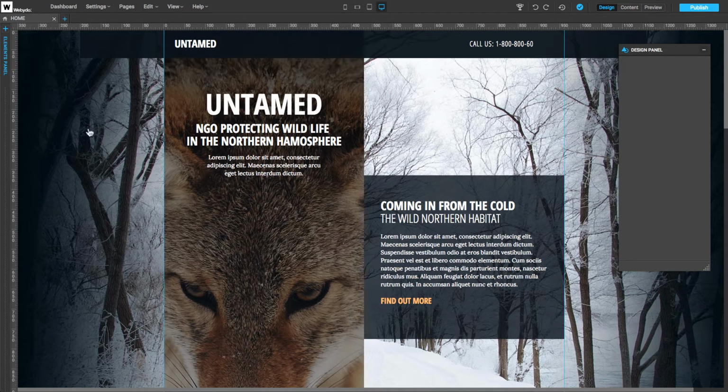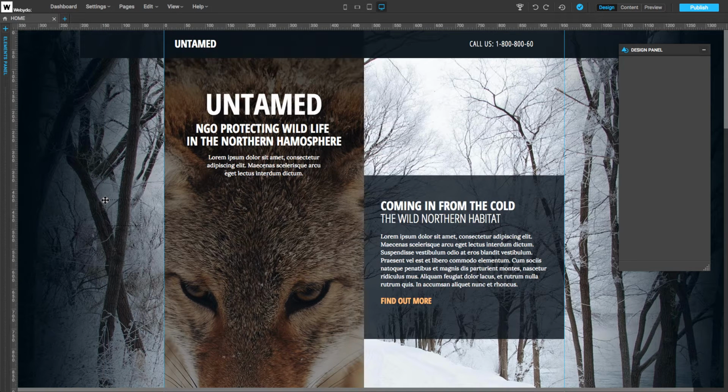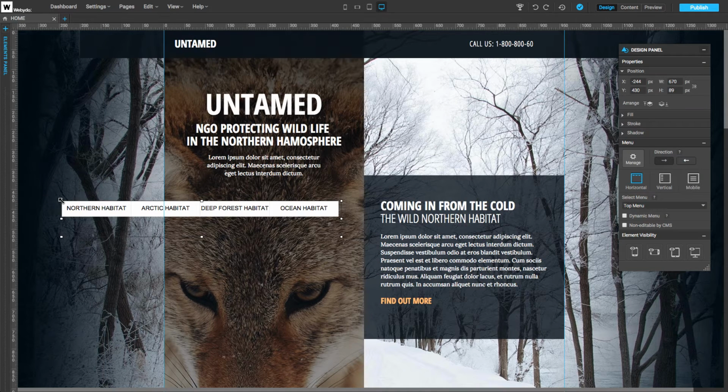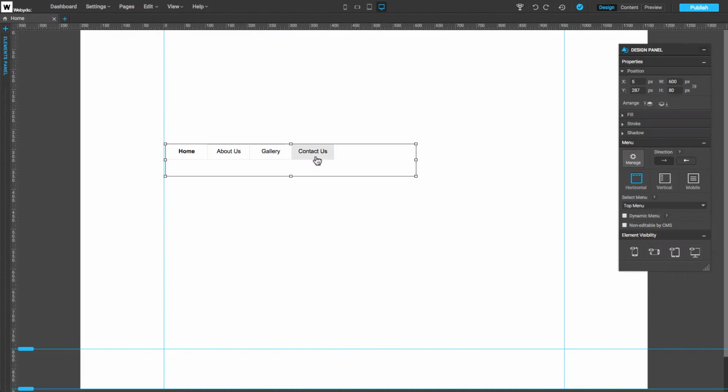To add a new menu element, we click the menu icon in the Elements panel or drag and drop to the canvas. We see how the pages we saw in the Pages and Navigation window appear here. This is a working menu with all the links or pages we previously set. When working with a blank canvas, the default pages will appear instead.